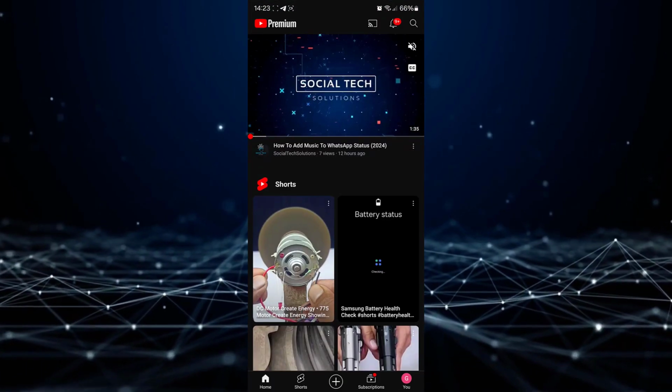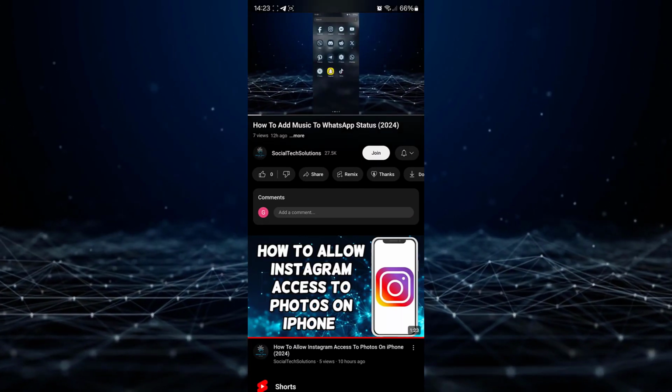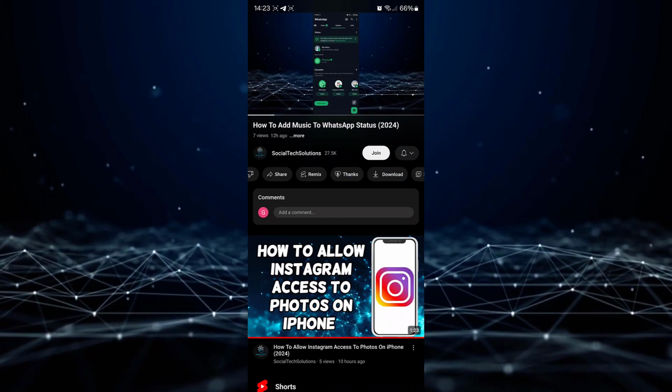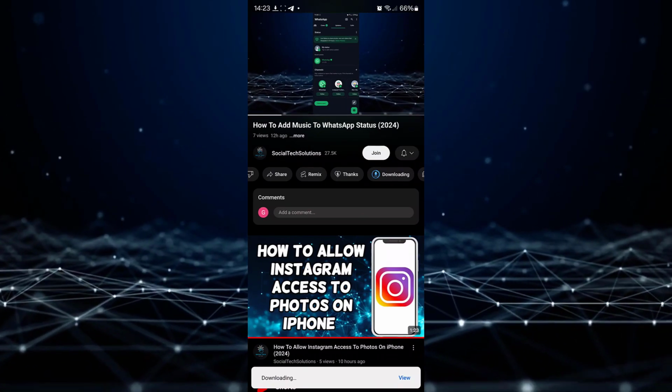Next you have to go to your video that you want to download or save. As you can see, here is download button. So tap on it. As you can see, the video is downloading.